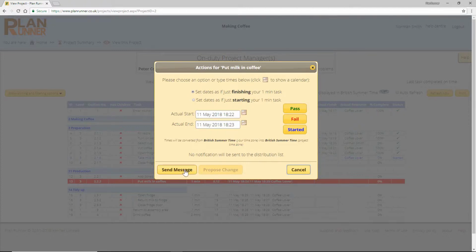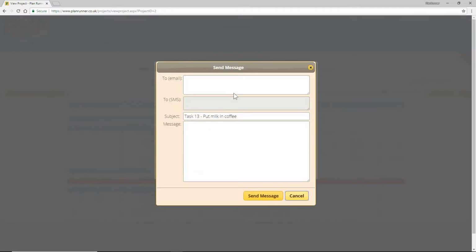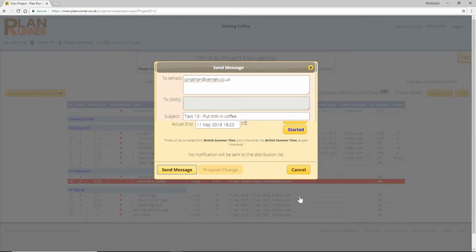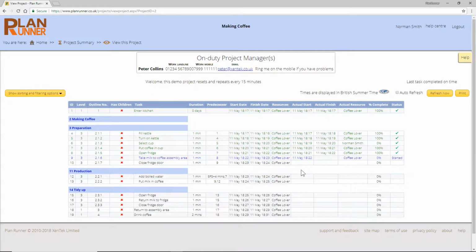Whilst we are here, you will find in the bottom left corner a button that will allow you to send an email with the task title already set for you. Add in the email address you want to send to. And the message. Then click the Send Message button, or Cancel to quit without sending it. This page also has auto refresh. You can click the button to refresh just once or tick the box to refresh every few seconds.